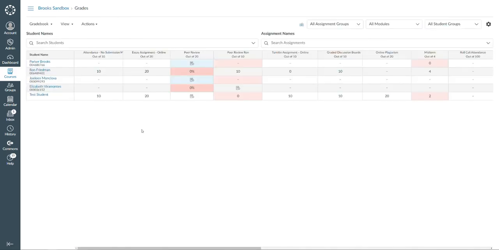This is the default view for the Canvas Gradebook. Here we can see all of the students enrolled in our course and all of the assignments that we've already built. It's worth noting, Canvas provides this test student to function as a student preview for faculty testing, and this student will always populate the bottom of our list.